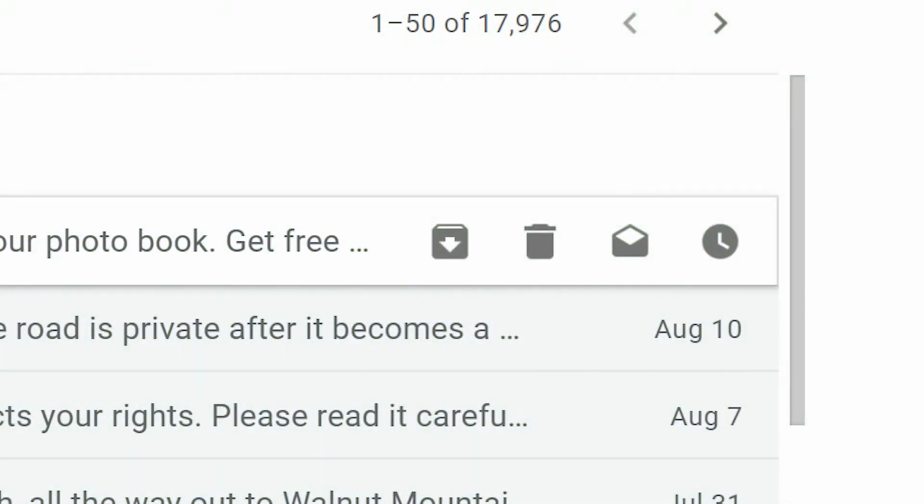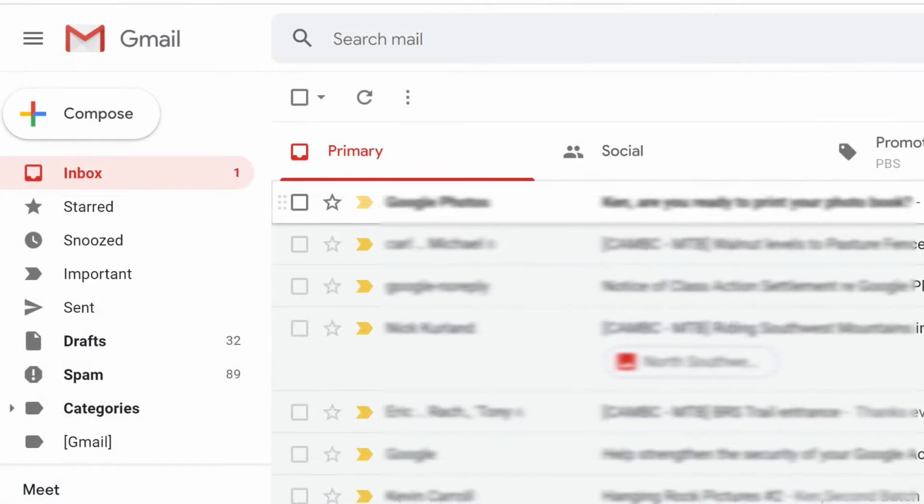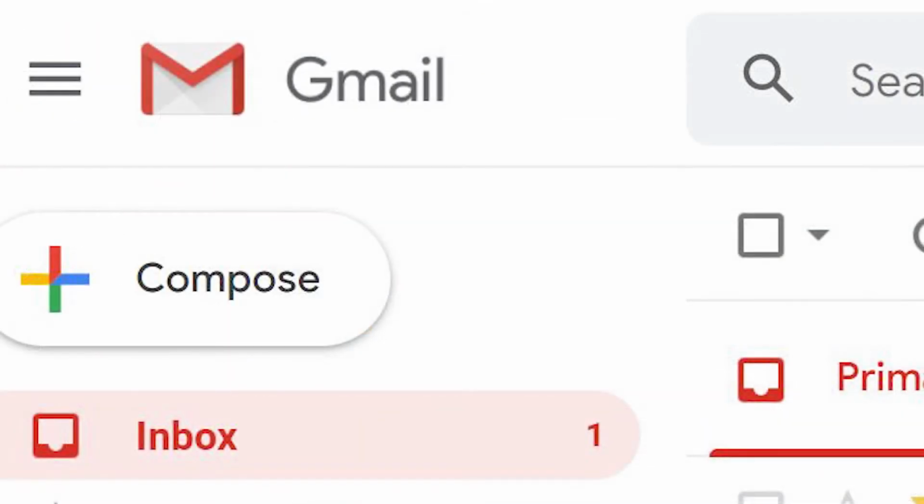We all know that feeling of panic when we delete an important email. Fortunately, Gmail has made it possible to recover a deleted email in just a few simple steps. First, log into your Gmail account.